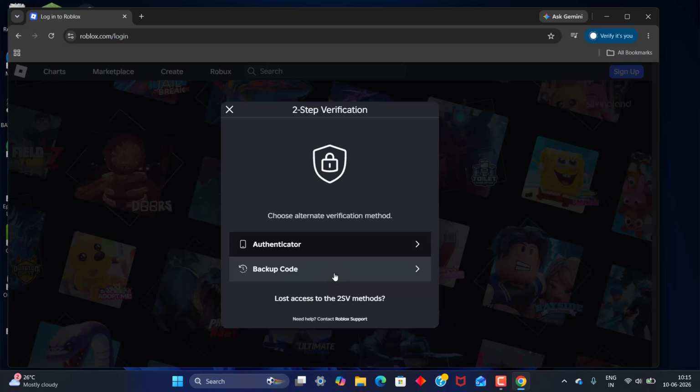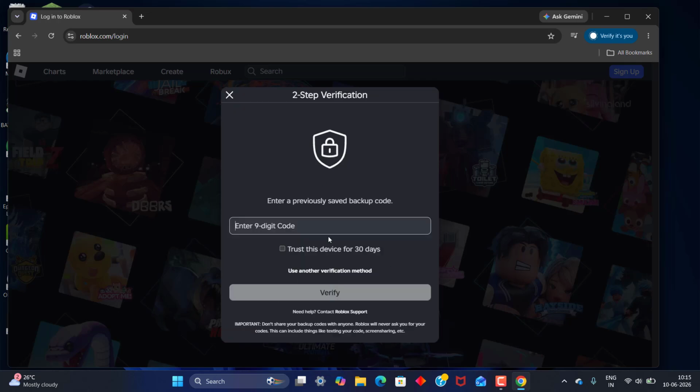Enter the backup code. While you are setting up authentication, some backup codes are given at that time, so you need to have saved them already. You can use any one of those backup codes to log in to your account.